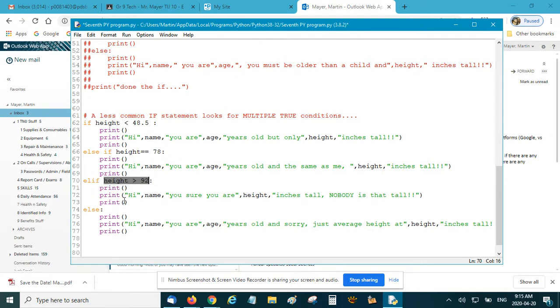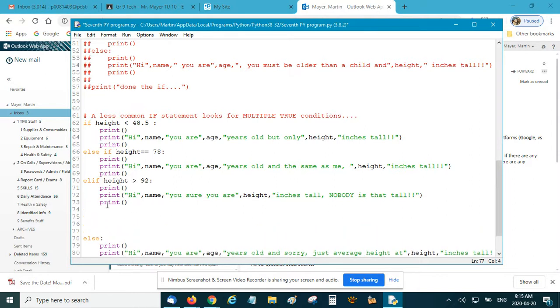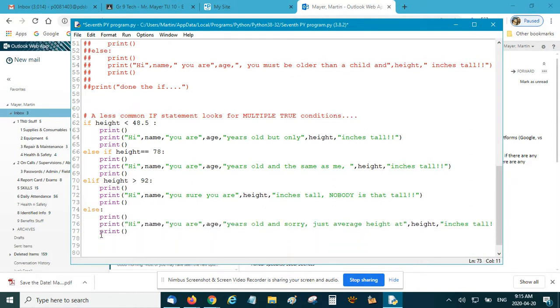And you can keep adding here. You could add in all the else ifs you want here. And I've seen sometimes 6, 10 more else ifs. You might have multiple conditions you want to check.